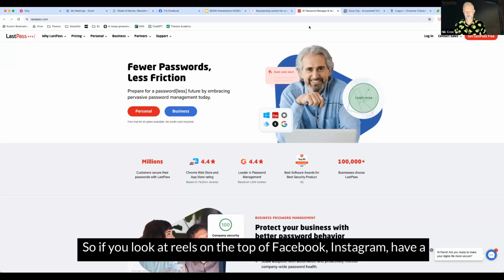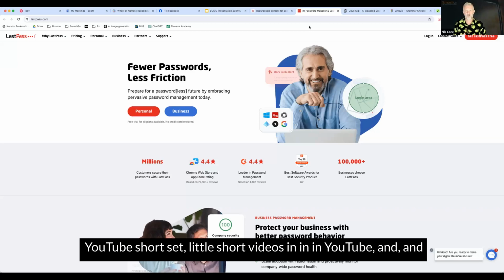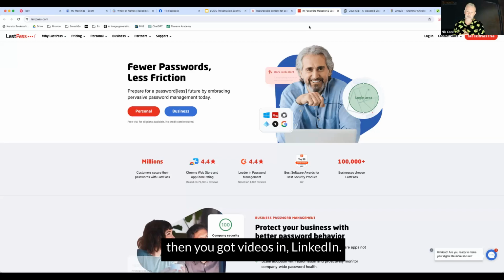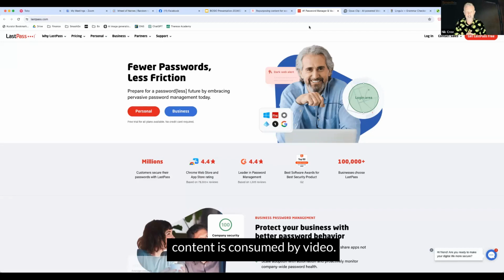So if you look at Reels on the top of Facebook, Instagram, have a look at TikTok, that's all video. YouTube Shorts, they're little short videos in YouTube. And then you've got videos in LinkedIn. They don't have the shorts, but a lot of your content is consumed by video.